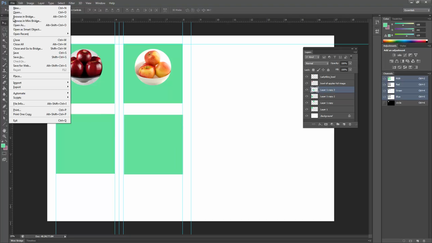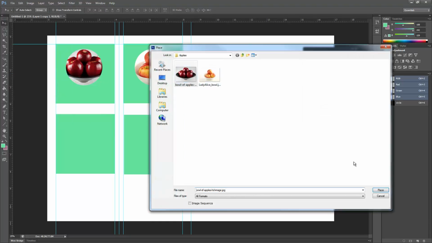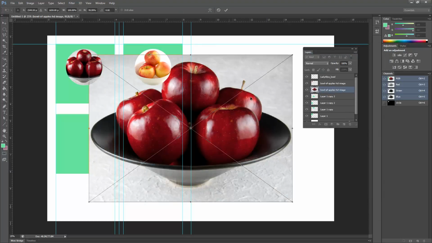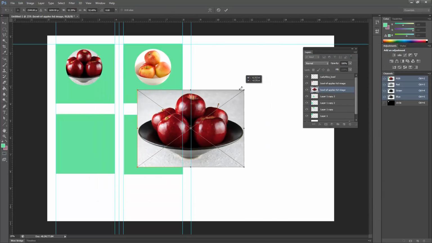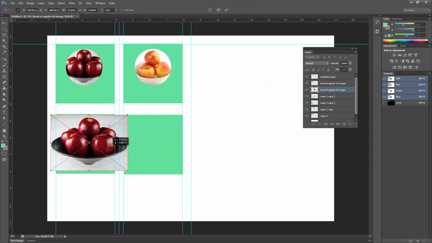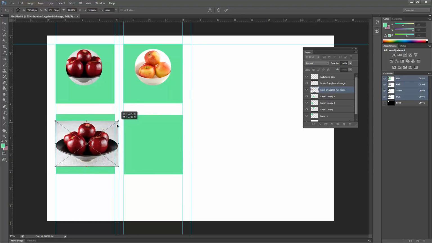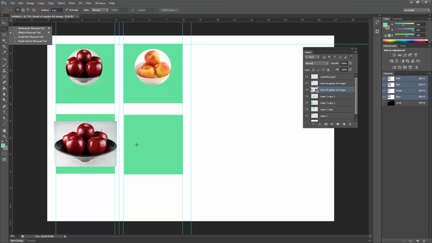We'll go to File, Place again. I'll place this in here. This gives me a lot of flexibility now. So I can put this in here. I don't really care about how big it is at all right now. I am more concerned about the circle, so I'll draw the circle about the size I want it.